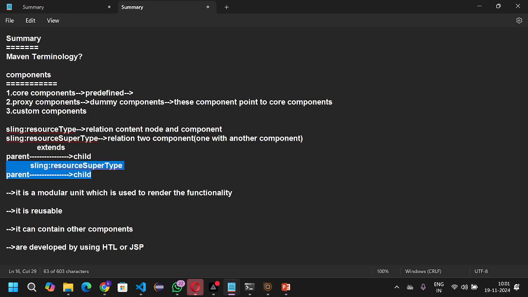Okay, so similarly, a proxy is also a dummy component. In this component, we don't have any functionality or logic. This is just a dummy component. This component refers to a core component, and the core component has the functionality. Whenever we use the sling:resourceSuperType property, it implicitly inherits all the properties the core component has. We can inherit all the properties. So that is all about the proxy component. I will show you the proxy component in our AEM.